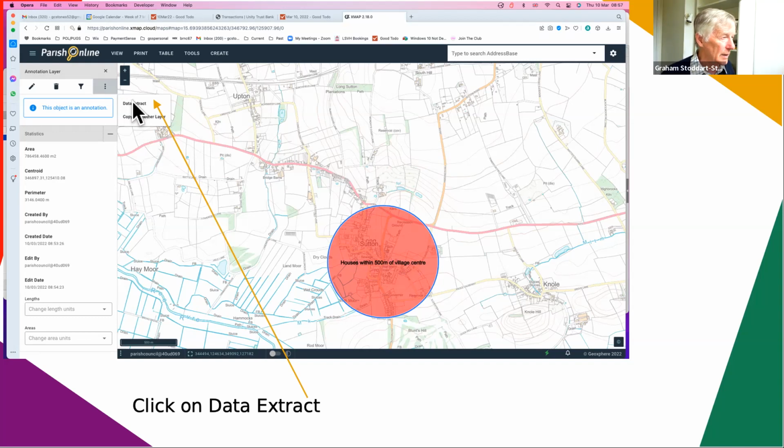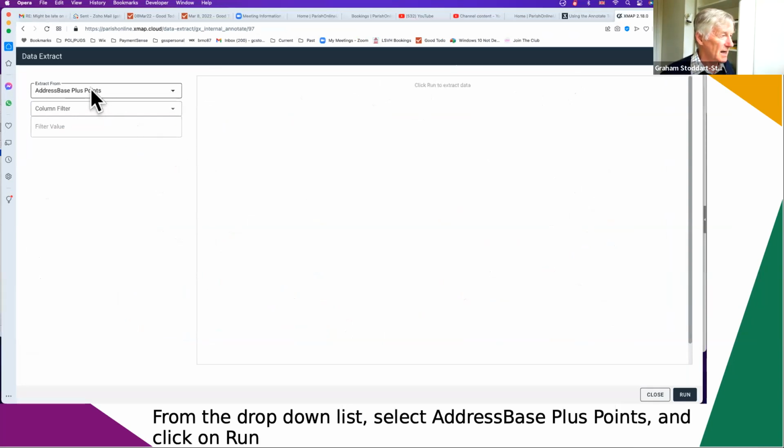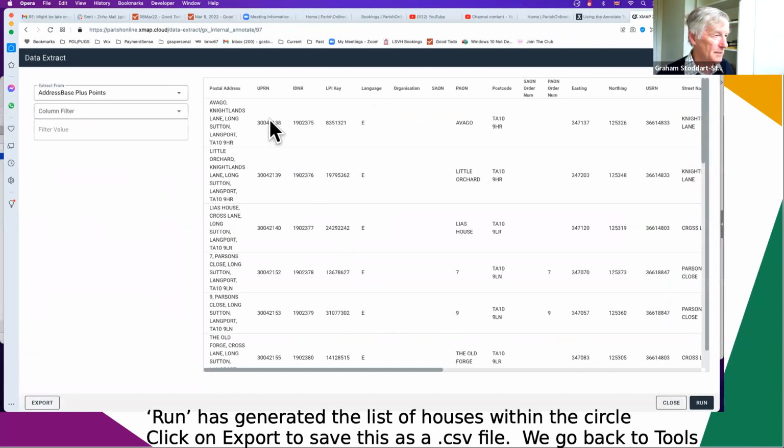But what we're going to do now is the data extract. So I click on data extract, and it says, what do you want to extract? So I'm going to click on here, extract from, and I'm going to say the address plus points, because those are the addresses of every building in the area. I don't think we want to bother with filtering. So having just selected address plus points, you click on run, and bingo, up comes every address of every house within that circle. I mean, isn't that sweet? I think it's a really neat trick. That is so good. That would have been so helpful.